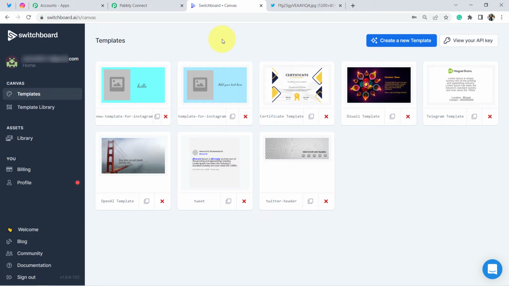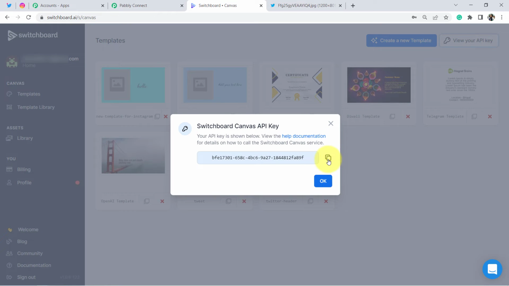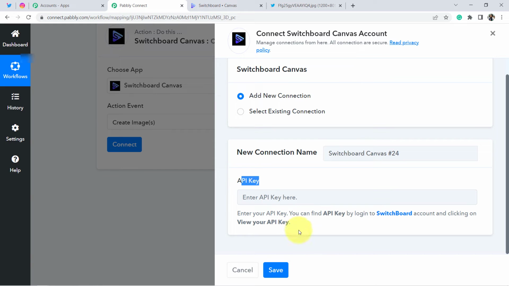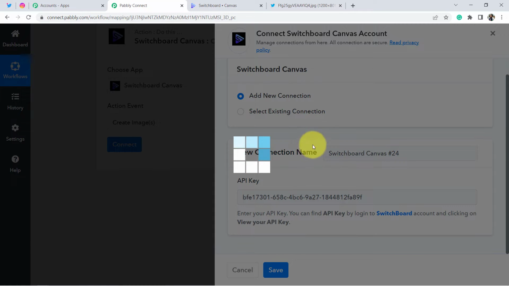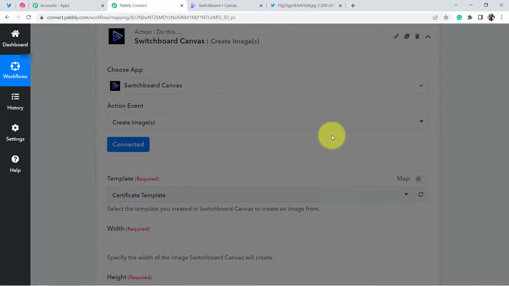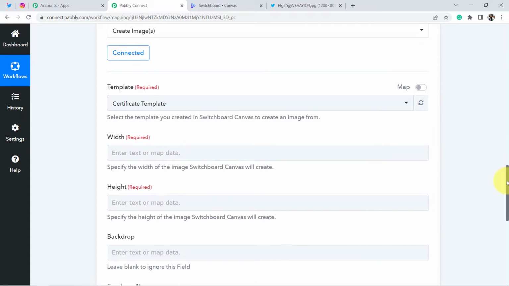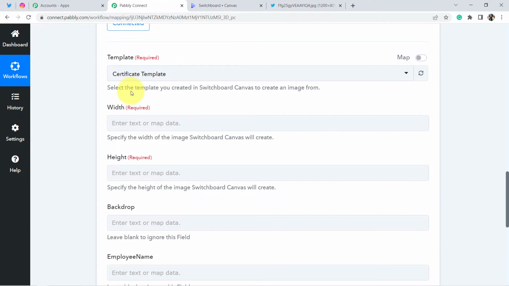After creating an account in Switchboard Canvas and reaching the dashboard, under this template section, you will find your API key. Click on this button, view your API key, and copy your API key and paste it here. This is how you can connect your Switchboard Canvas account with Pabbly Connect. Now, the very first thing it will ask you is to select the template, the template you created in Switchboard Canvas to create an image from.